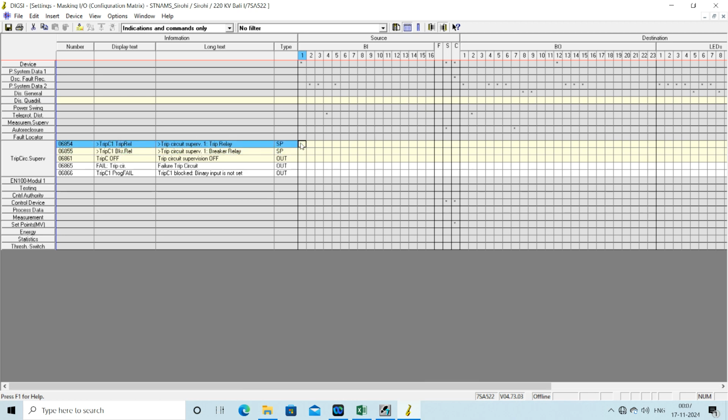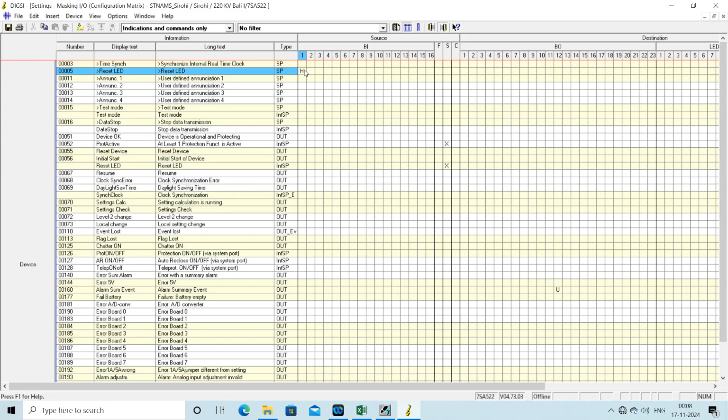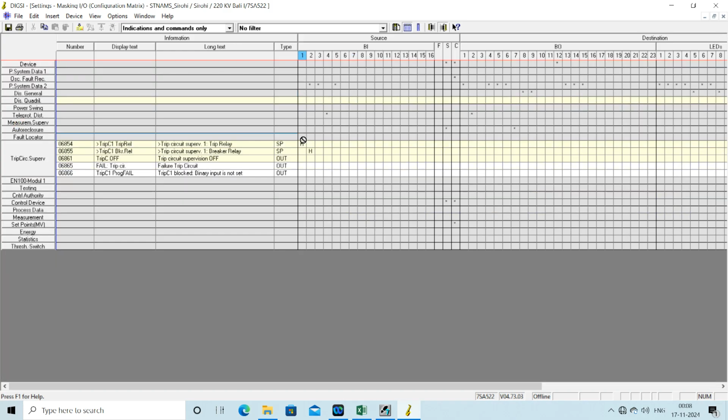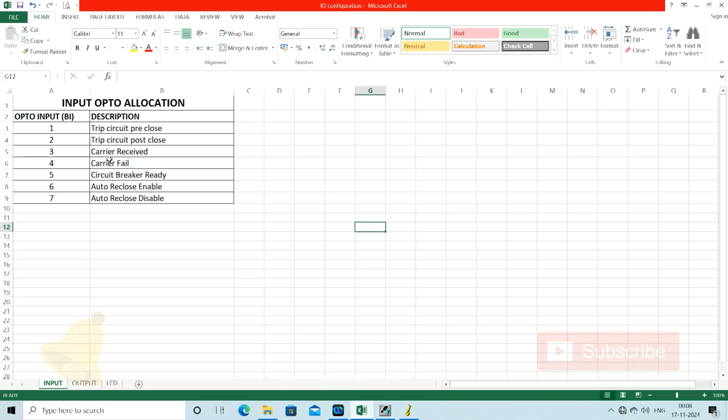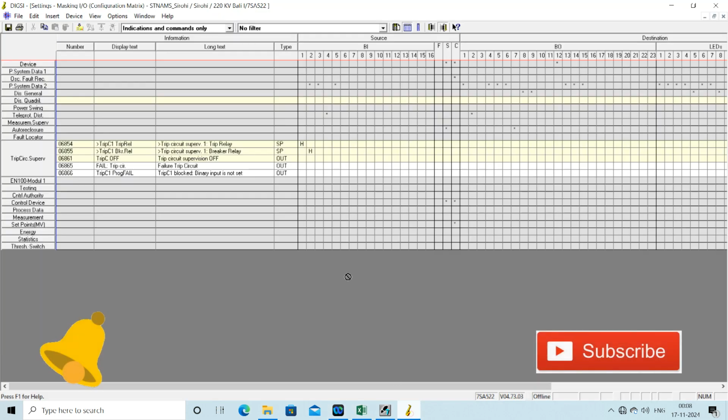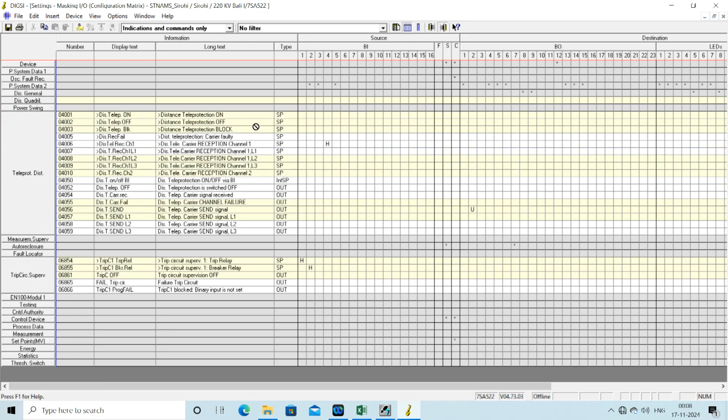As you can see, we are first starting with trip circuit supervision, and here I am considering two inputs, that is input 1 and input 2, as per the Excel sheet. I am assigning both the inputs, which will give the signal to the relay that the breaker is in pre-closed condition or post-closed condition. And then there is internal logic inside the relay which will give the subsequent output.